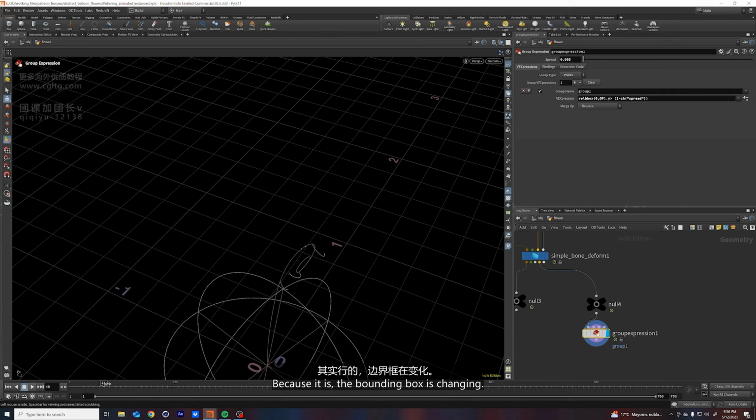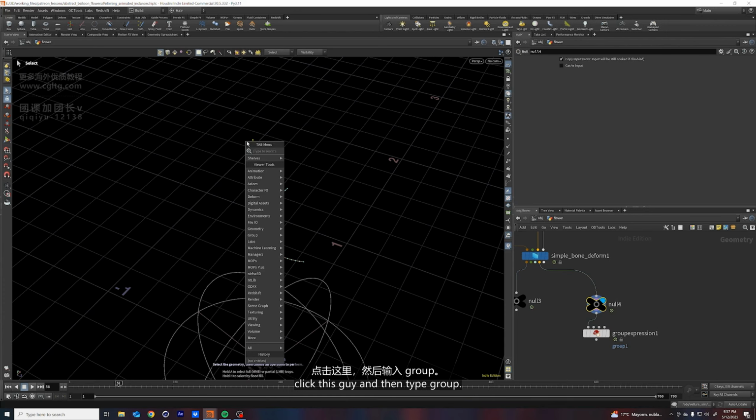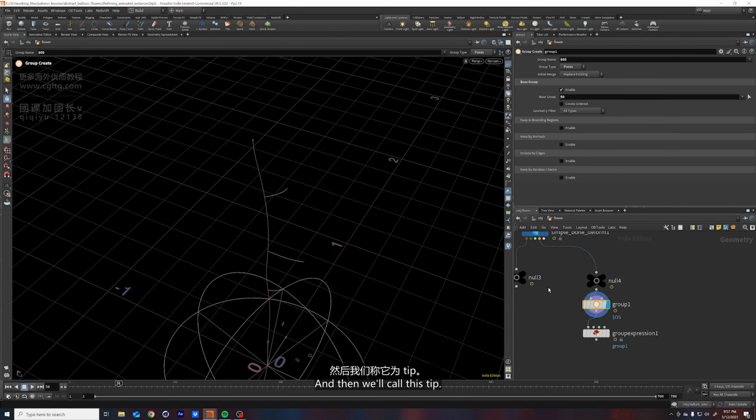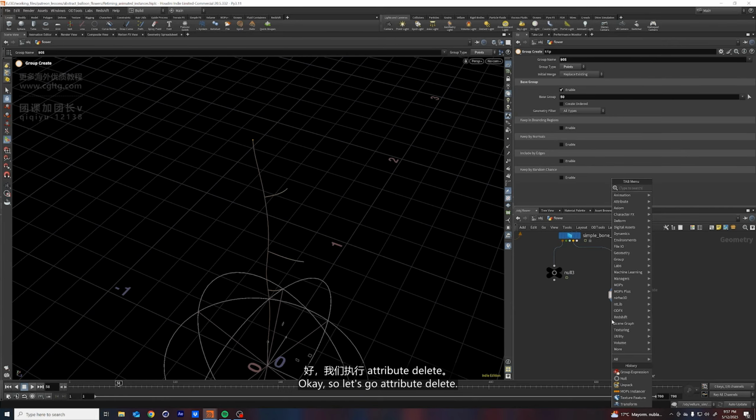No, that's not going to work, is it? Because the bounding box is changing. So maybe it is better to just select it. Let's grab this, hit S on the keyboard, click this guy, and then type group. And then we'll call this tip. And that should not change. There we go. Okay. So we don't need that. I'm sure there's a great way to do it procedurally, but forget it. This is easy. Okay. So let's go attribute delete.